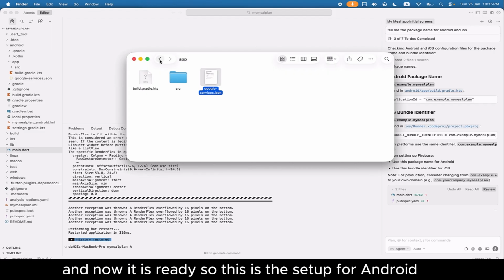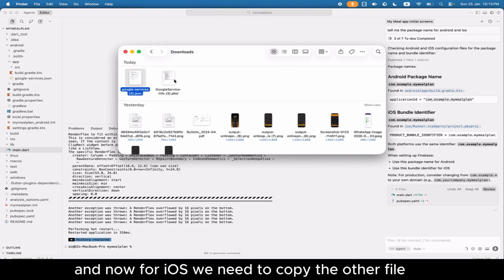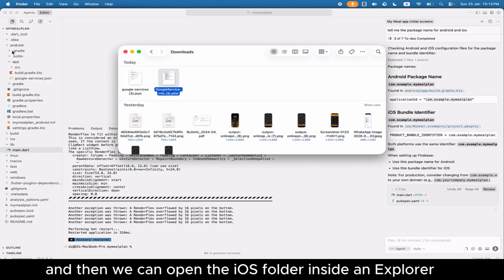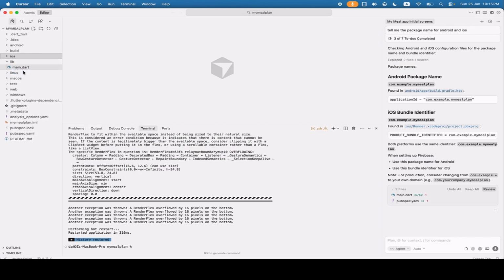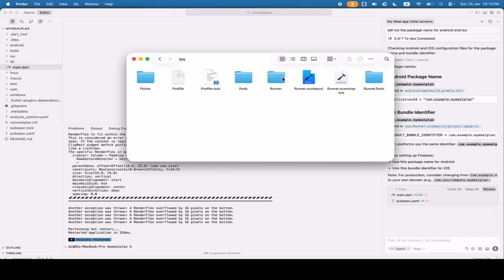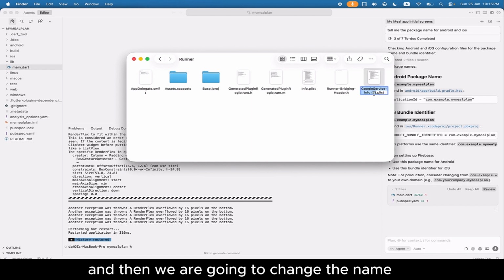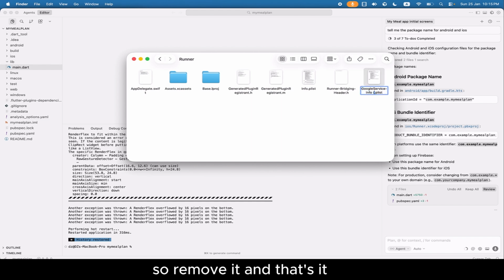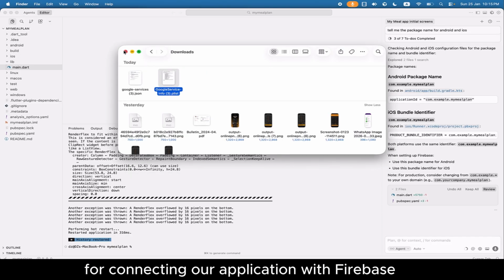So this is the setup for Android. And now for iOS, we need to copy the other file. Then we can open the iOS folder in the Explorer, and inside this Runner folder, we are going to paste it. Then we change the name, remove the extra part, and that's it. So now this is the setup we need to do for connecting our application with Firebase.